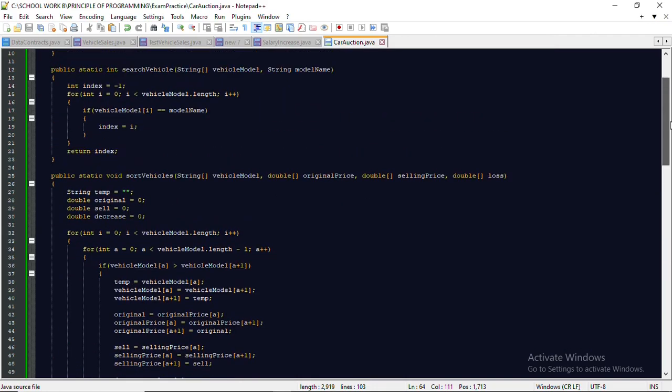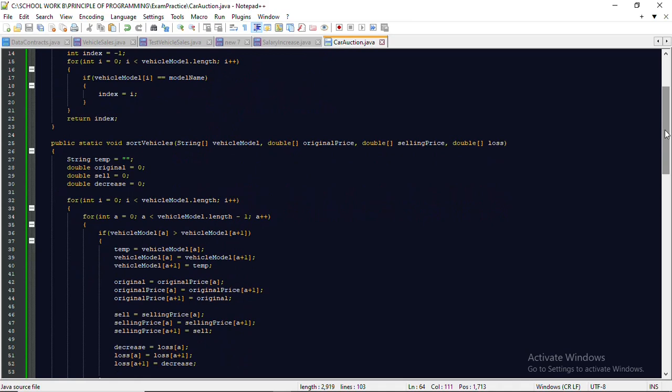Line 36. It's supposed to be greater than 0. Is it like this? Yeah, then it's greater than 0. I'm still checking. Oh, vehicle model. I'm sorry about that. Vehicle model is a string, so we have to say dot compare.